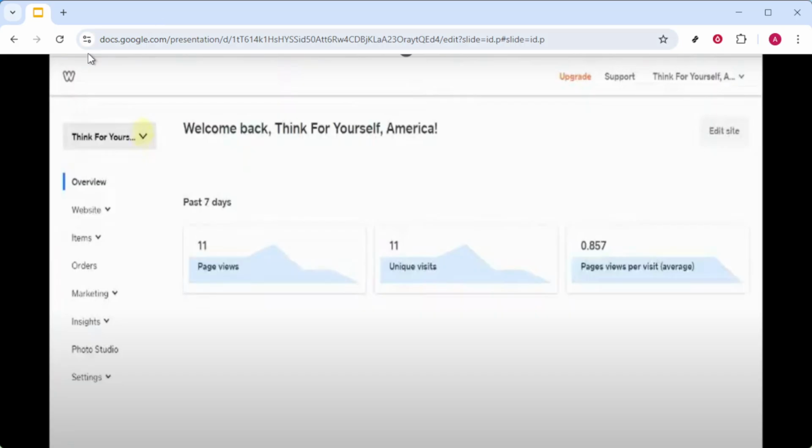First, you'll want to open your web browser and head over to the Weebly website. If you're not already logged in, take a moment to do so. This step gets us ready to access the tools we need for the export process. Once logged in, you'll find yourself on the dashboard where all your sites are listed. Next, locate the site you want to export and click on the Edit Site button.